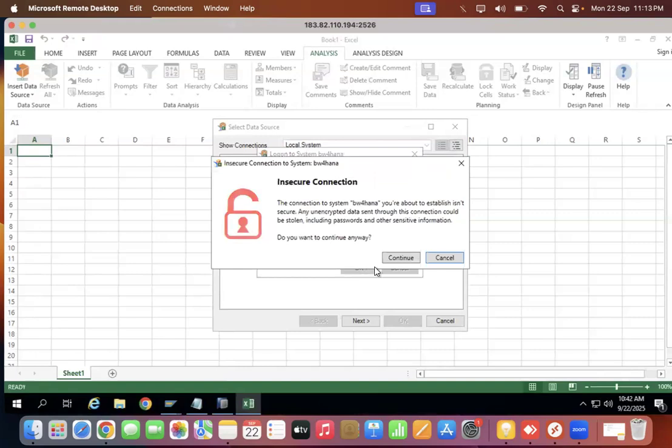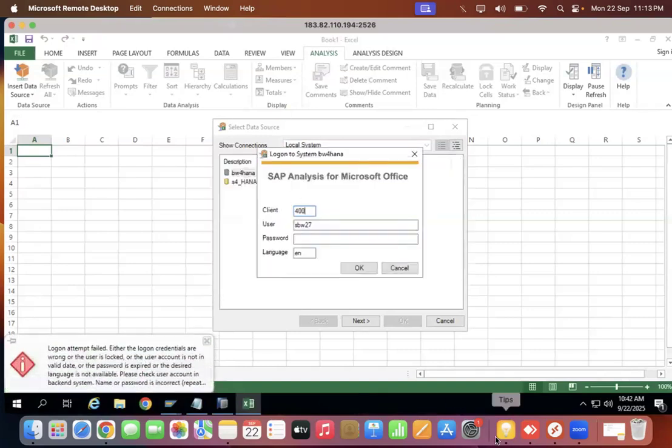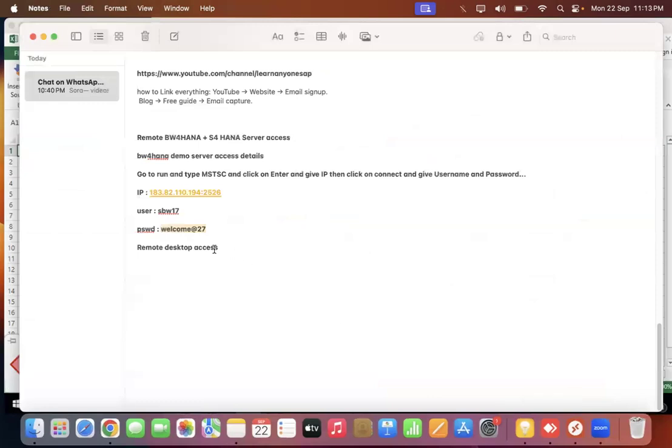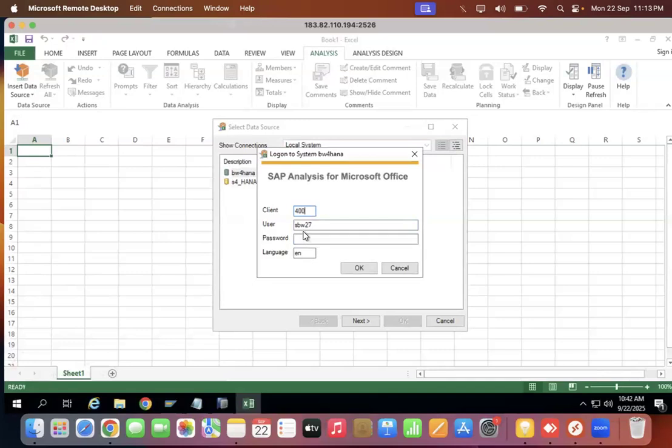Let me try once again, I have some issues. Let me check the correct password. SBW17. SBW17. Yeah, this is a user mistake. Okay, now you have to give the correct username and password.